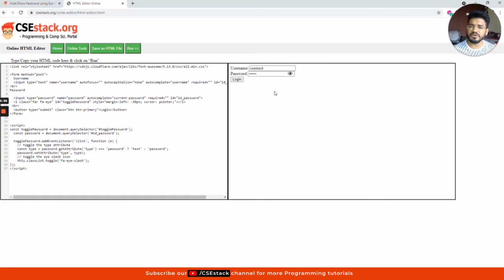So this is a very important trick, and everyone should have this on their login form.